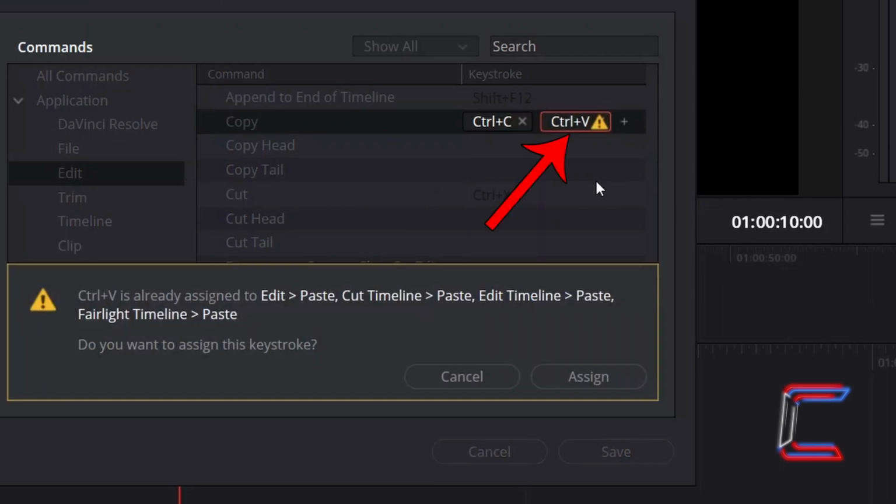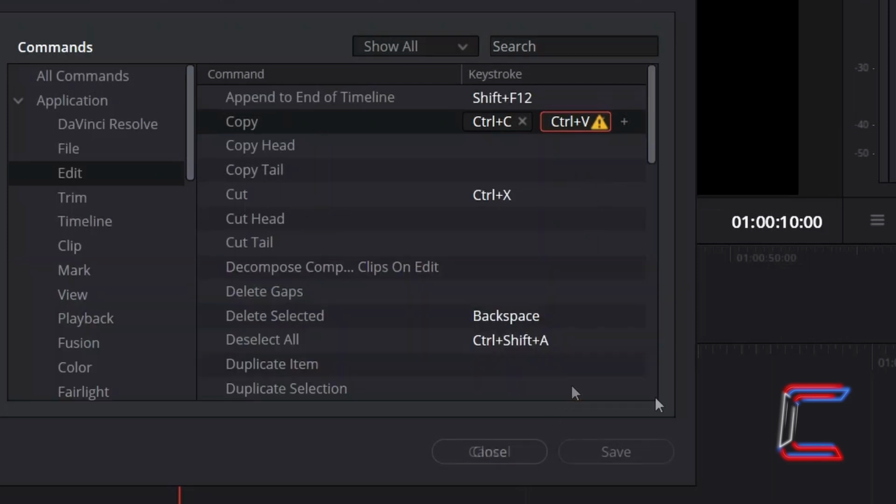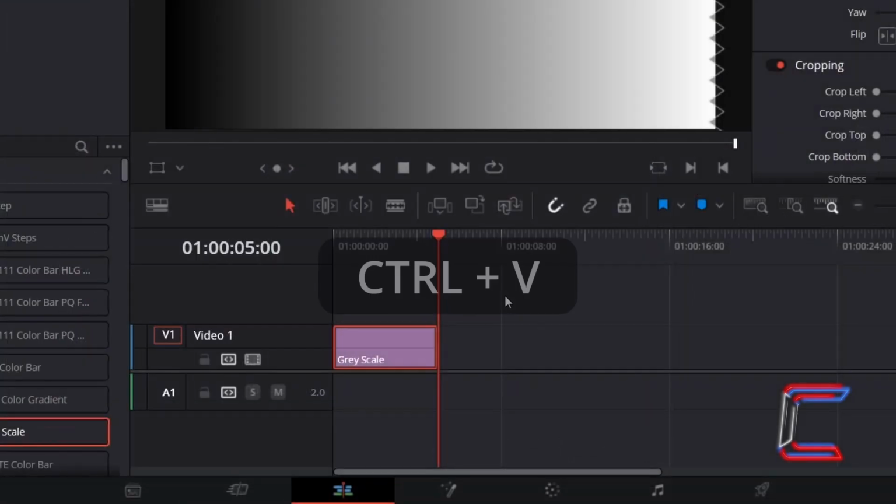If you enter in a keystroke that has already been assigned to a command, the software will notify you about this existing assignment. If you choose to click on Assign, your new keystroke will be added despite the clash with another command. So when you go to click on Save and return to your project, if I try pasting with Ctrl and V here for example now, this command won't be executed because of the clash of assigned keystrokes.